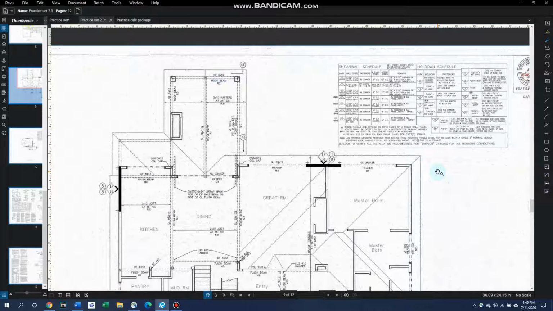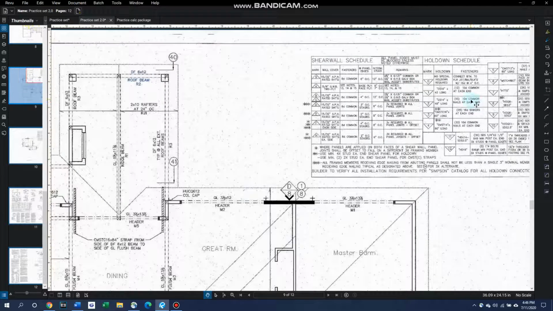So this is not quite as clear because this is a scanned copy of plans. If it were digital, which I don't happen to have a digital set of plans that has shear on it, but if it were digital, you could zoom in on it. It's an exact replica of the original shear.